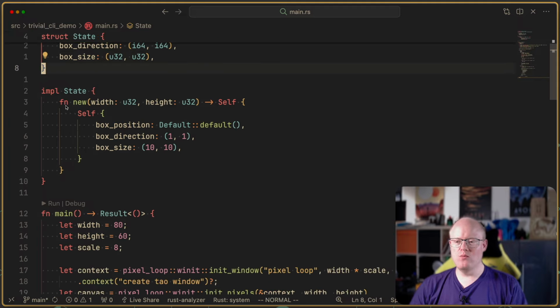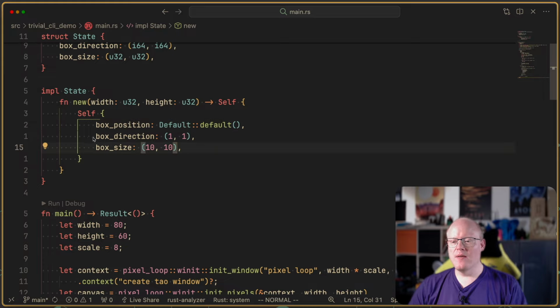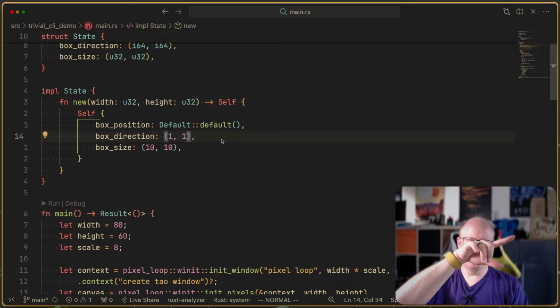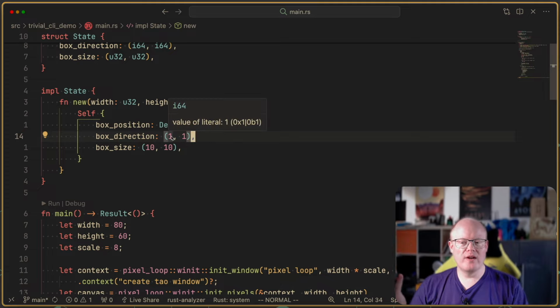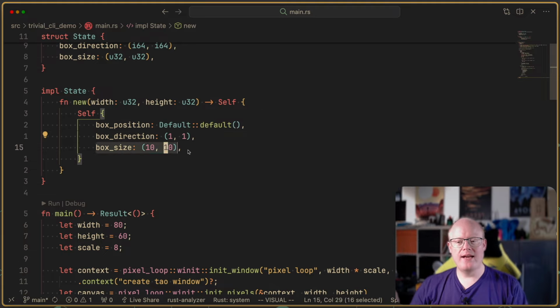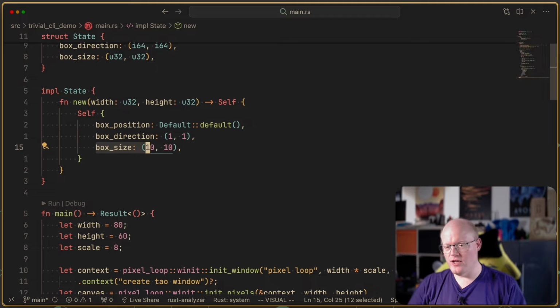And as you can see, we are initializing this here with the position, which is simply a default, so the position will be 0, 0. The box direction, which is the velocity, is moving to the right and down, because our starting point is top left, our 0, 0 point. And it is moving with a speed of 1, because as you have seen already, it's fast enough that way. And we will give it a size of 10 by 10 pixels. We could, for example, change that to something like 20 by 20 pixels.